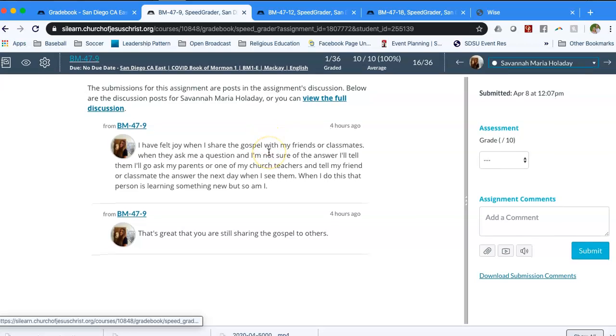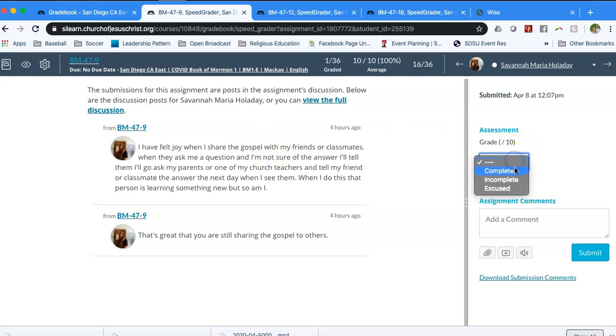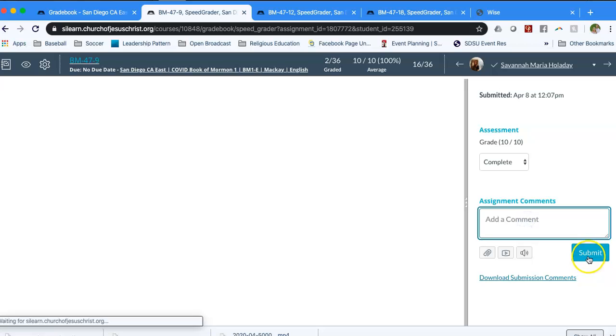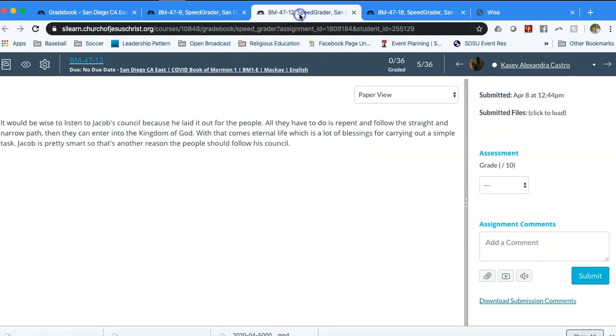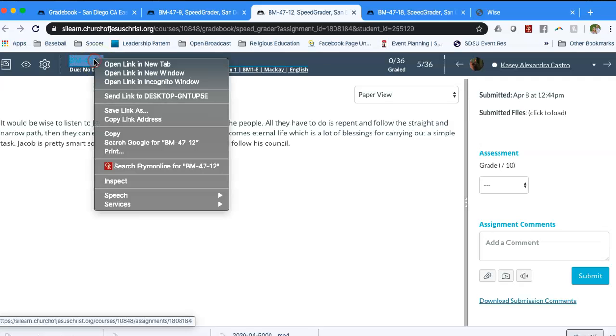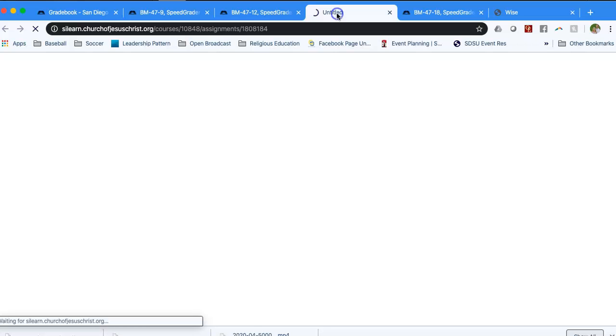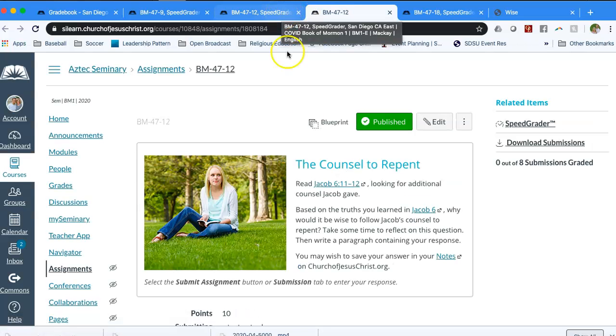And then you see here, I have felt joy. Complete, comment, submit. Complete, comment, submit. And that's how you use the speed grader. Then I would go to this next one, and I would make sure that I understand what 4712 is. If I can't remember the prompt, I can come up here, open link in new tab, and I can see the prompt. And I'm like, what am I supposed to grade here?